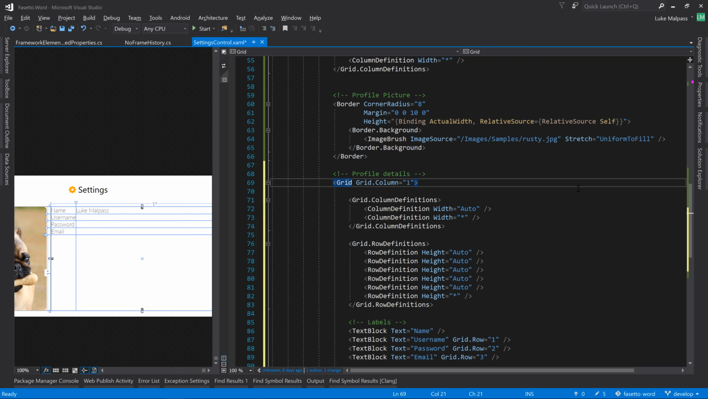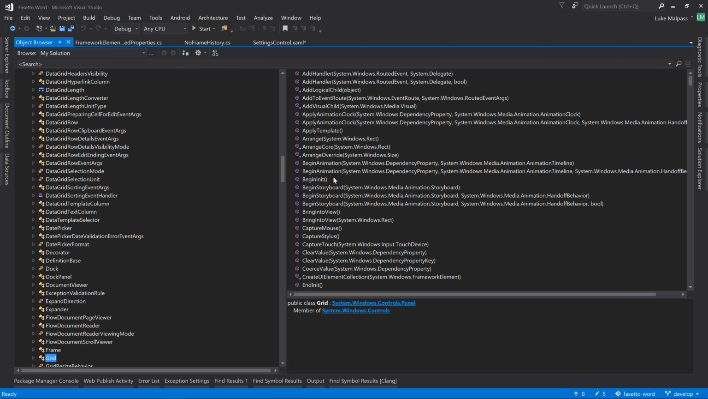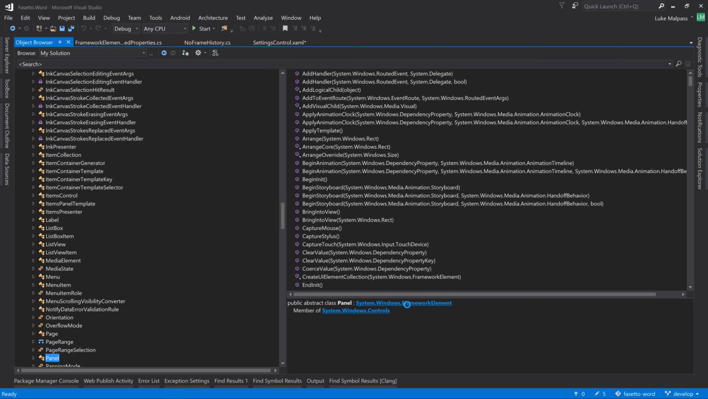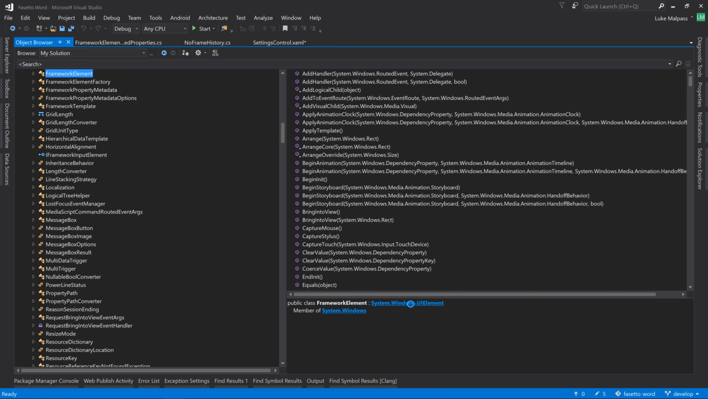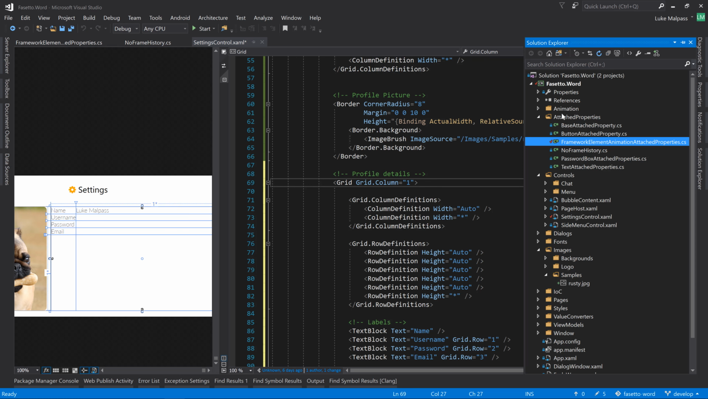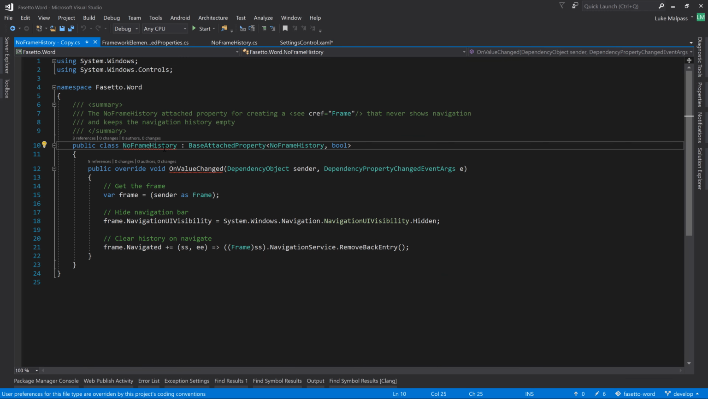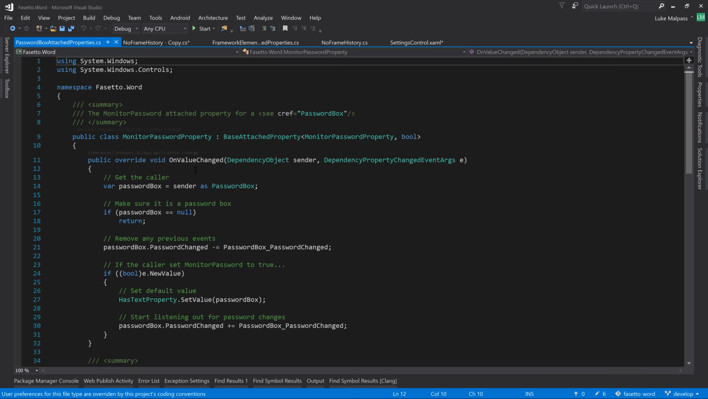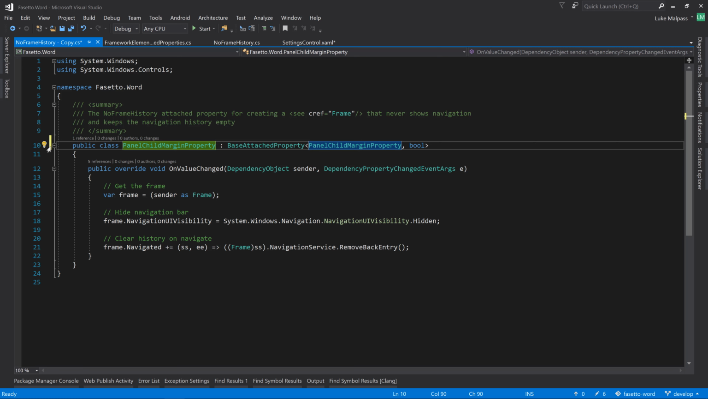So let's first take a look at what a grid is, because it's a collection. Obviously we want a collection object there, so it's a panel, and then it's a framework element. So we're going to have to go to the panel level then in that case. So if we make an attached property, and we call this panel child margin property. I think we have been calling them property. Yeah. And rename the file.